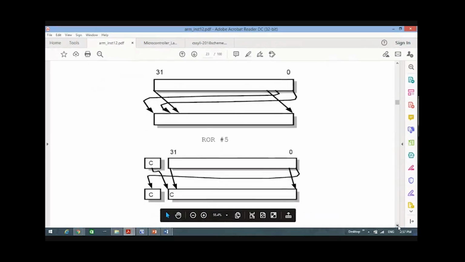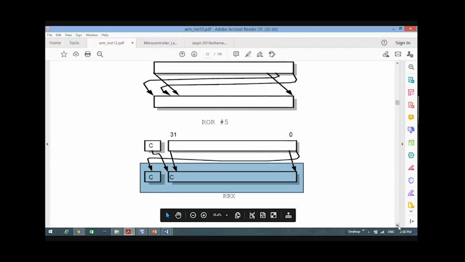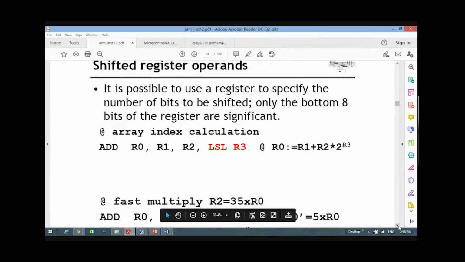Rotate right by 5 bit positions. Whatever data was there is rotated by 5 bit positions, so the 5 bits you had in the LS bit position come and occupy the MS bit position. And RRX is through carry. Let us not worry too much about all this.